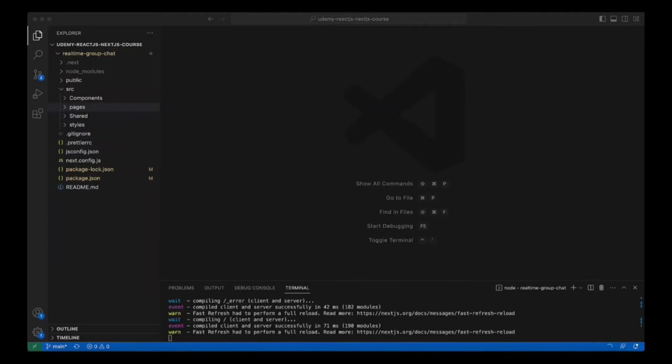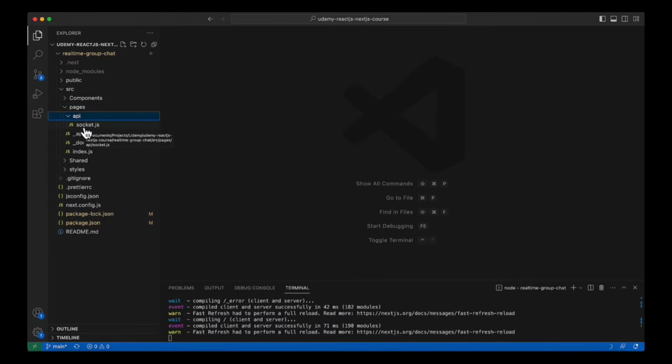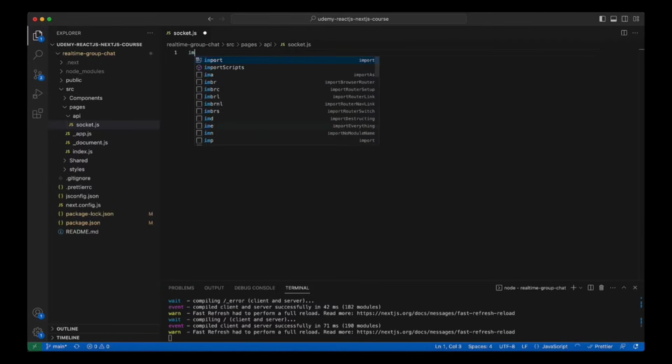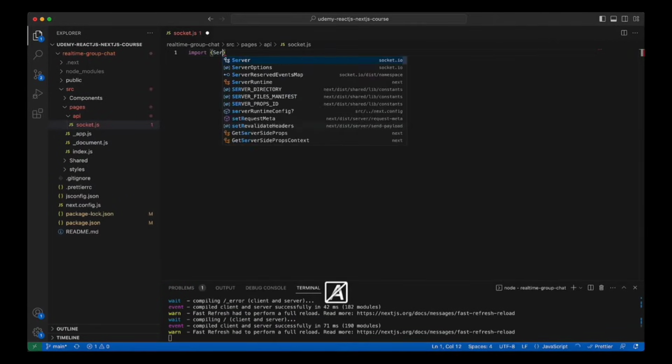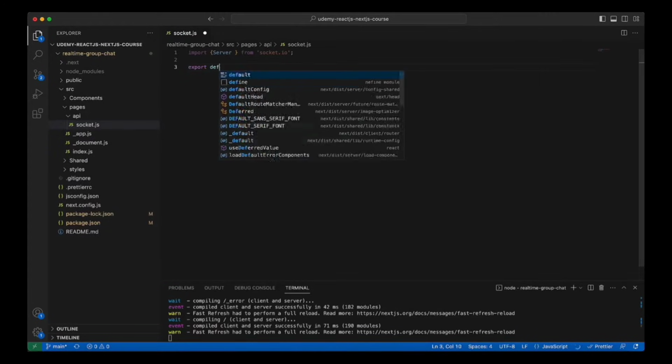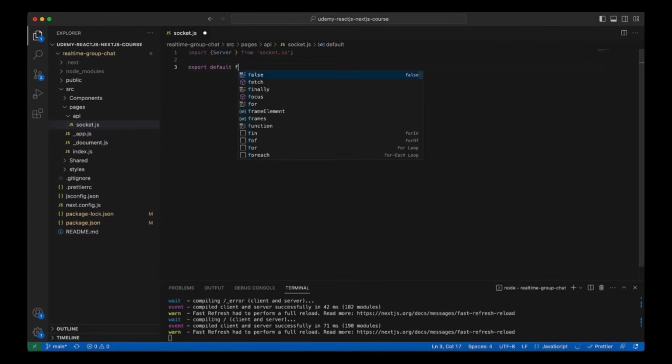In this video we are going to learn how to set up the server for our socket.io. For that, go to pages, go to API and select the socket.js file that we have created. Inside it, import Server from socket.io, then create a handler by using export default function serverHandler.